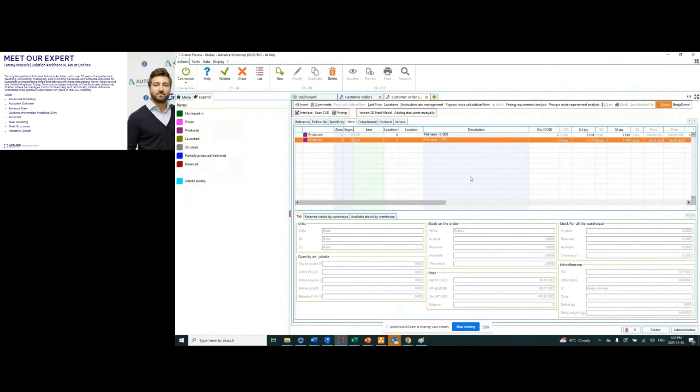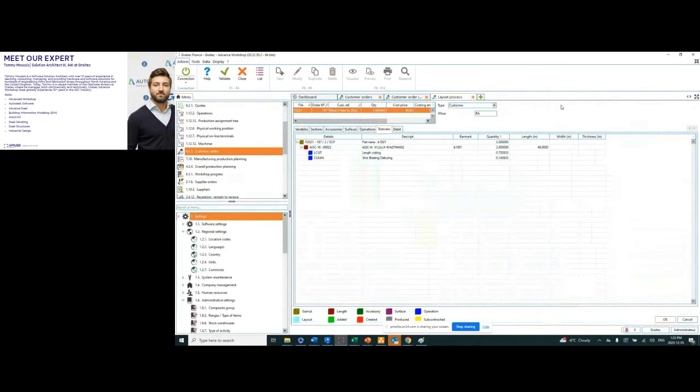From here, if I wanted to see the part routing or the theoretical values applied to the operations and how it's compiled cost, I can then go to process route requirement analysis to view the operations. So once I click on process route requirement analysis, now I see the operations that have been allocated. So here we have a length cut, and here we have an additional operation for cleaning the material. So shot blasting has been applied.